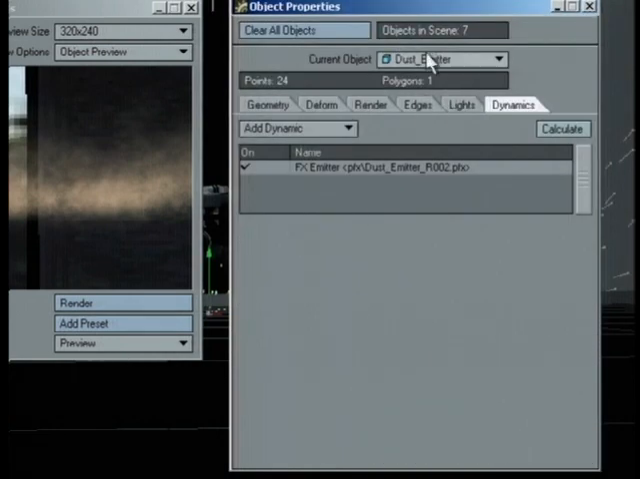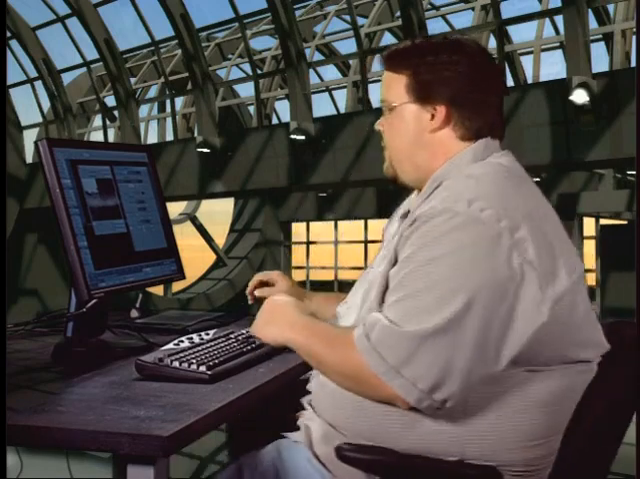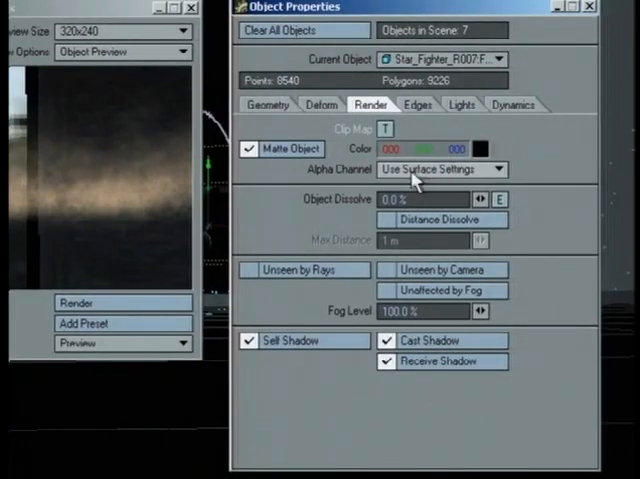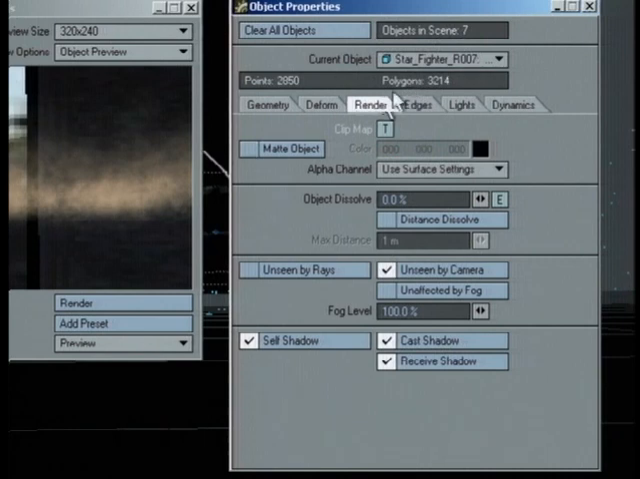Now, for this one, we want the ship in. So we need to make sure to turn off unseen by camera, but we're going to use these up here. We're going to turn these into holdout objects. A holdout object is just a black alpha object that is going to block the dust that's behind the ship and make that fit nicely in 3D when we put it in the compositing program. So we'll turn this to a matte object, which turns the color overall to black, and set our alpha channel to constant black. I'm going to do this for all three pieces of the ship. Make sure unseen by camera is off on each one.